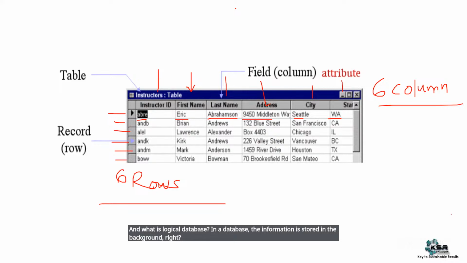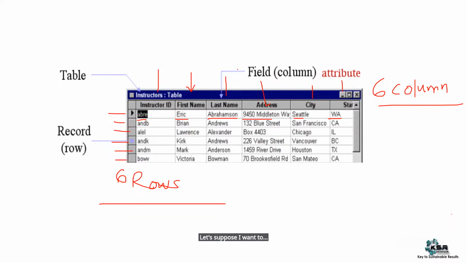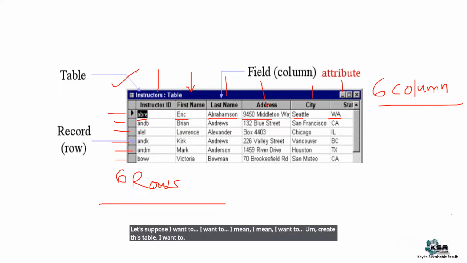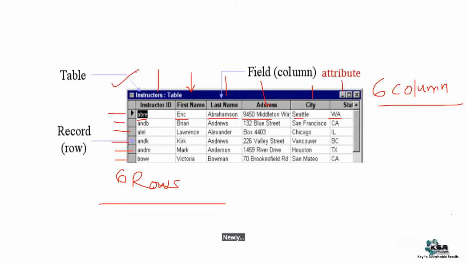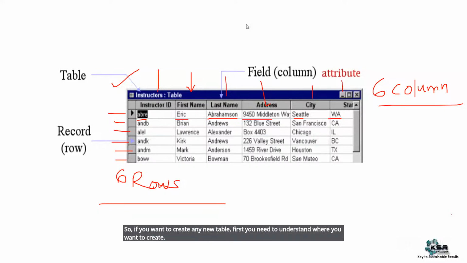Let's suppose I want to create this table. I'm very new to this database, and I want to create a new table. If you want to create any new table, first you need to understand where you want to create it, in which database you want to create it.